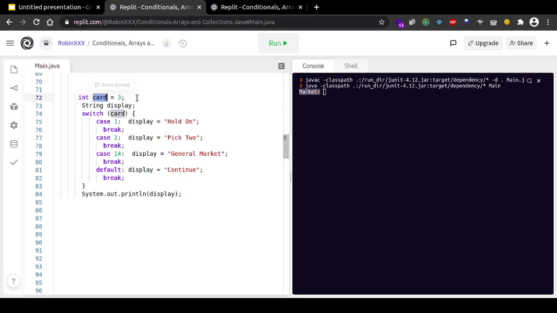I have an int here, the data type integer, and the value of card is three. So I write a switch statement and pass the card here. I have this string here that I want to display. This string is what should display when someone has dealt me this card.